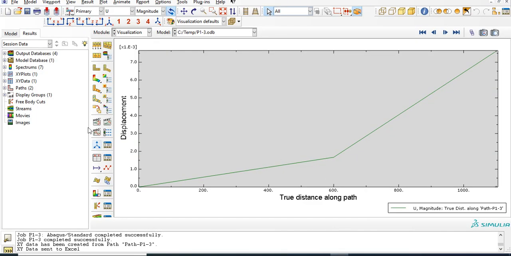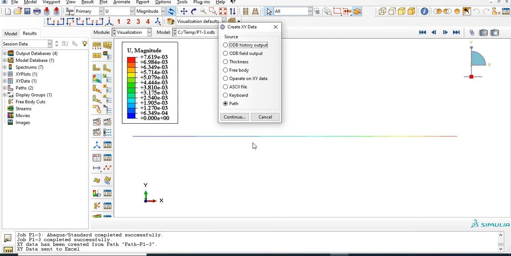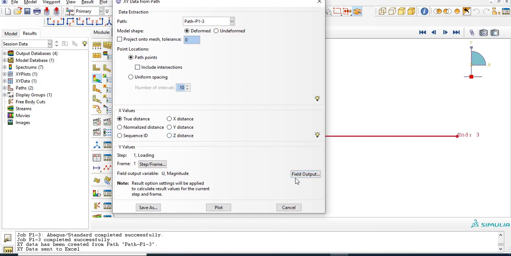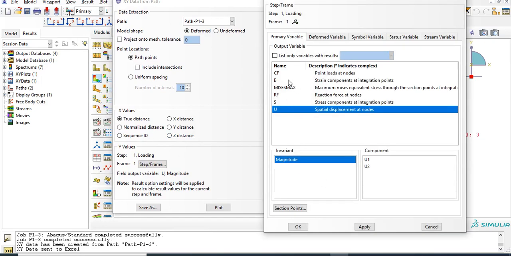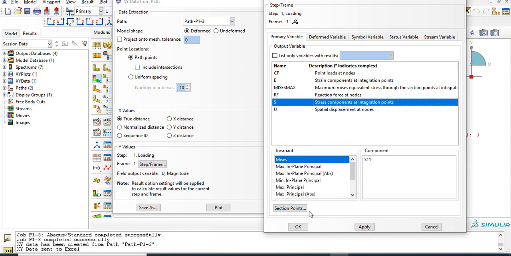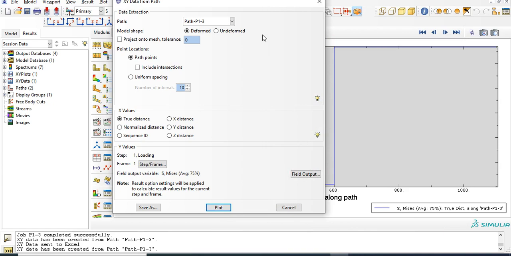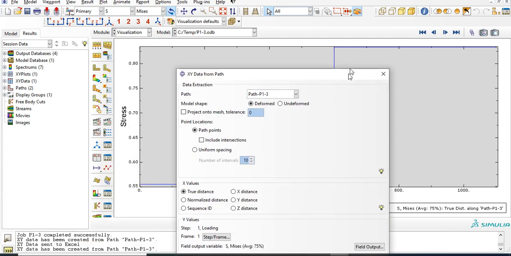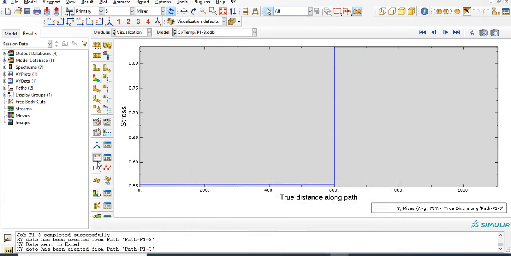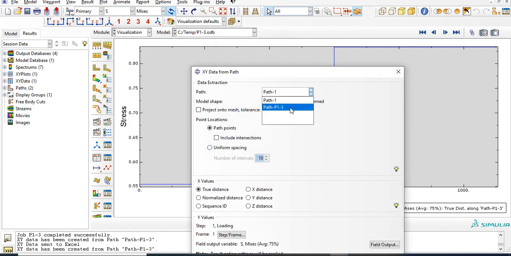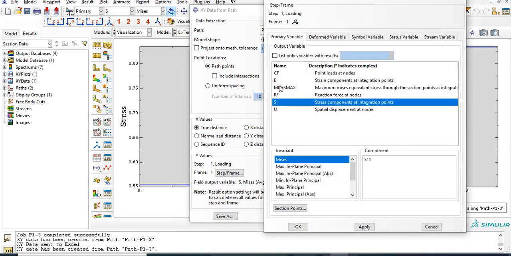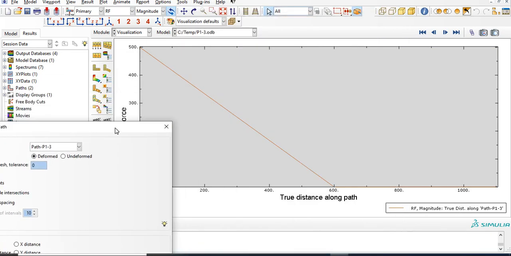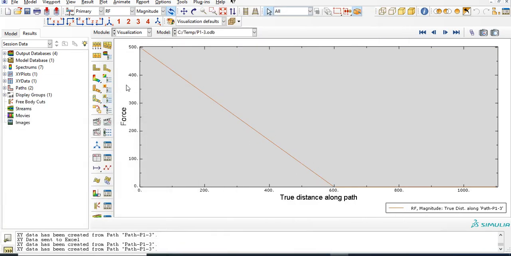Similarly, we can plot stress also. Select current model, then go to stress component. Okay, continue and plot it. So the cross section will vary, so stress differs. Plot area for forces or reaction forces, apply, okay, and plot. Okay, that's it. Clear? Thank you for watching the video.